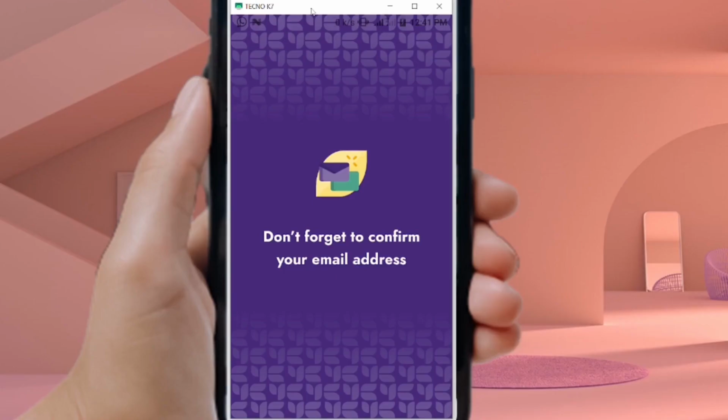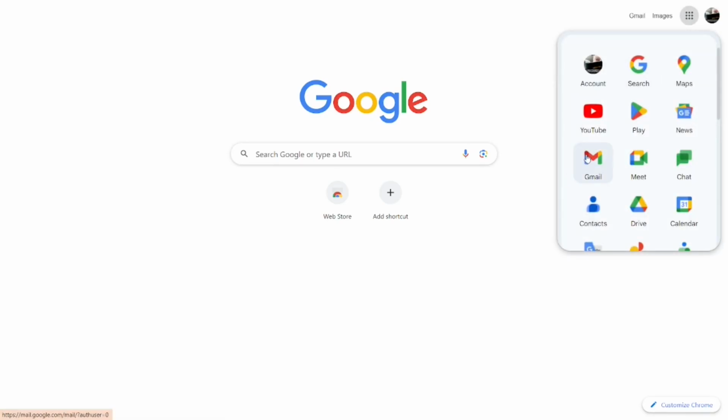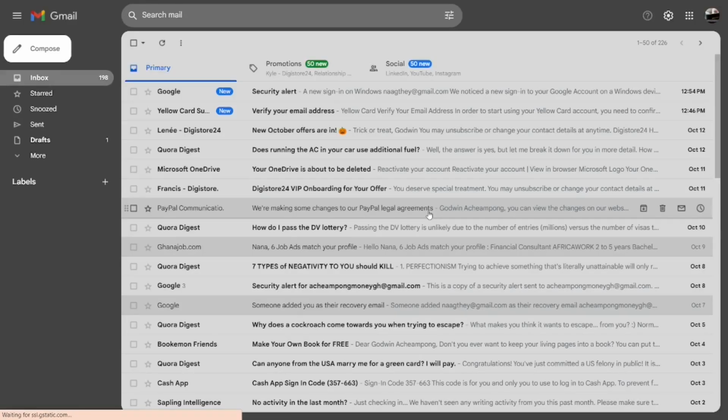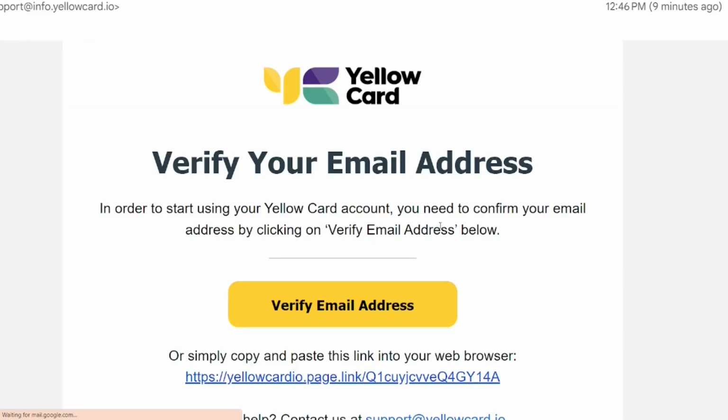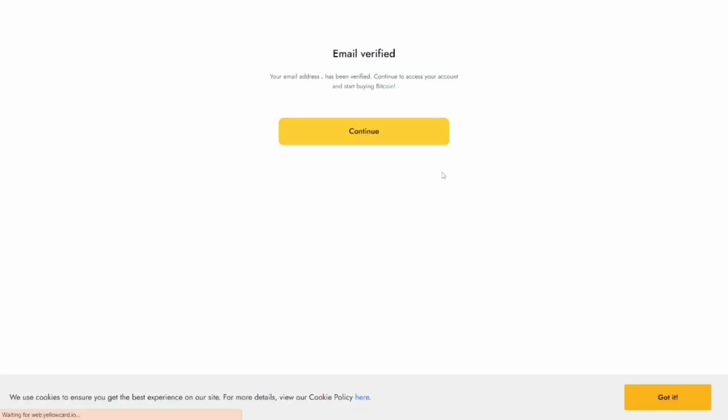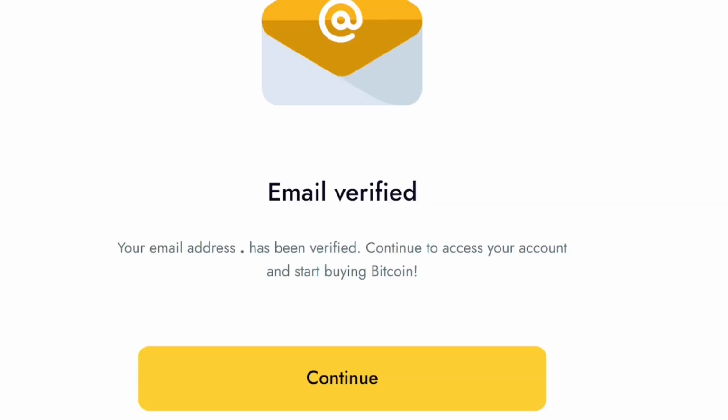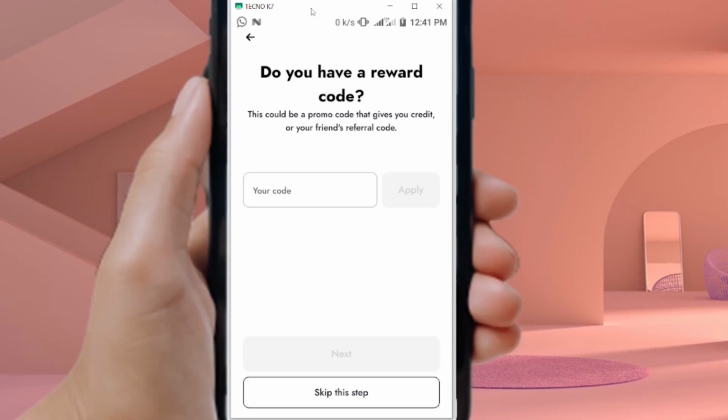Now let's confirm the email address by simply logging into our mail and seeing if you have received this message. Then come down and click on Verify. As you can see, we have successfully verified our email address. Just come down here and click on Continue to log in again, and then continue.